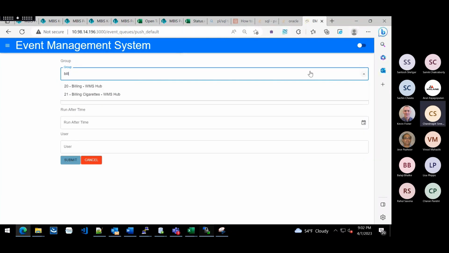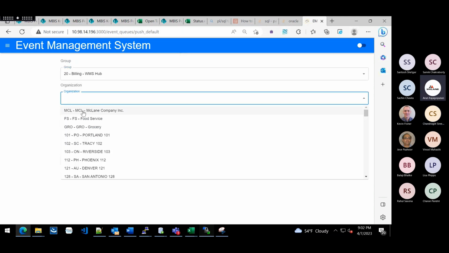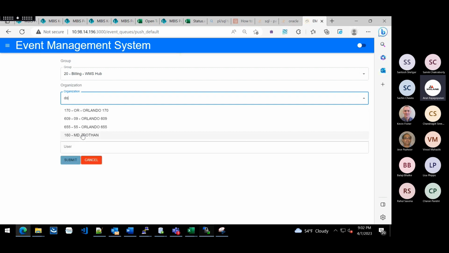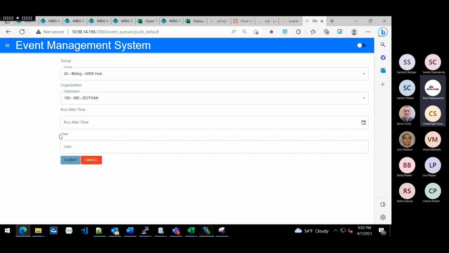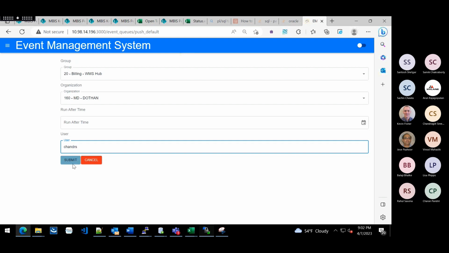Now all these things are done. Yes, billing. Then you can pick between Southern, Southwest, Dothan, and Western, whatever division you want. Just give the user ID, no run after time. Submit it, and then go to event logs. If anybody wants to submit a division, you could. You have submitted already. Go to event logs.